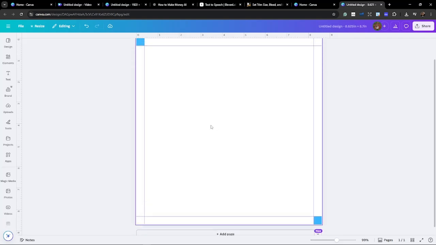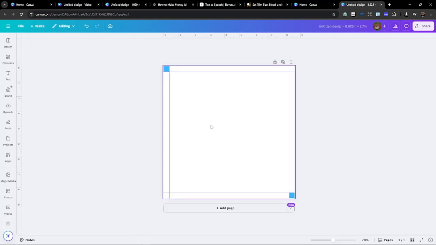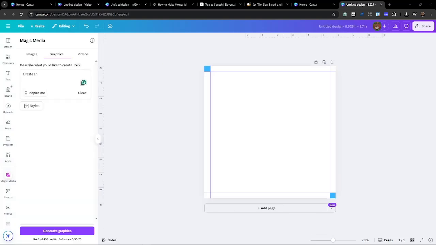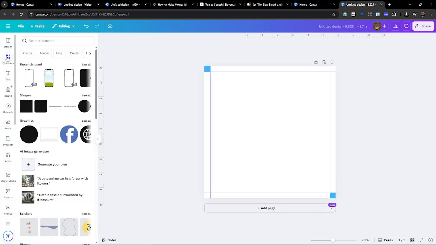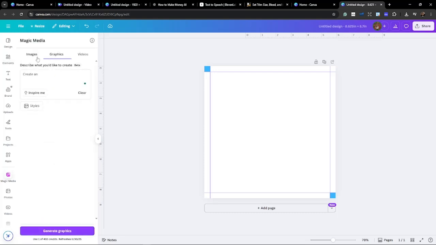Moving forward, I have it properly arranged for the dimensions for KDP. So basically, what's next? We're going to create our media right now. Under Elements, look for the one that says AI Image Generator. Just a heads up, you need Canva Pro for this one. Click on Generate Your Own, go for Graphics, and I have a prompt.